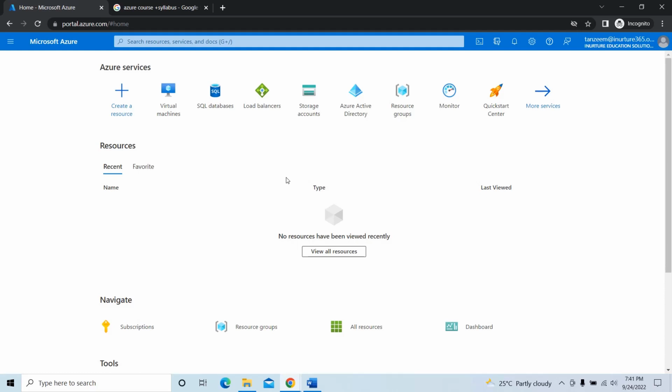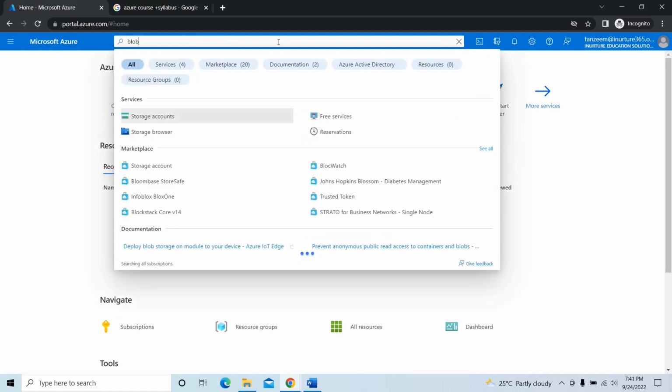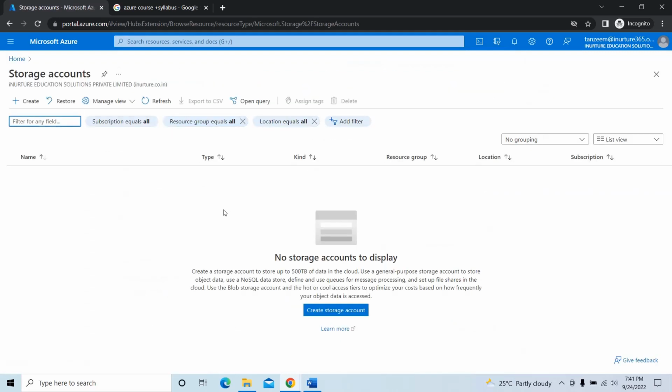Just like how we copy and paste our data from our local drives, in the same way you can use blobs as your storage system. Just type blob, and you can see an option called storage account, a storage browser. We are going to use this storage account system. The moment you hit on this, it will ask you to create a storage account. Let me try to create a storage account.